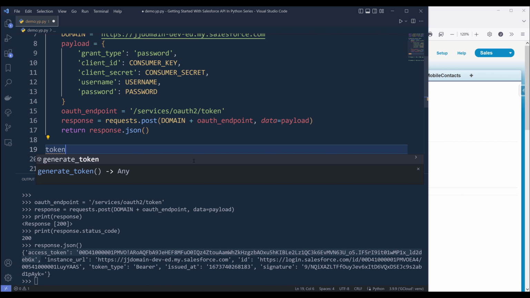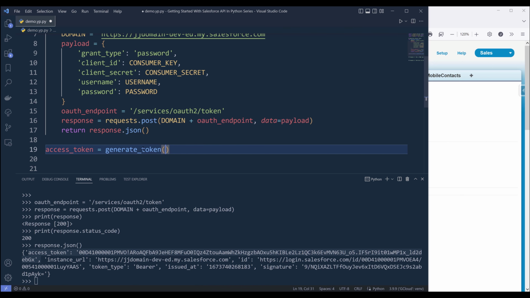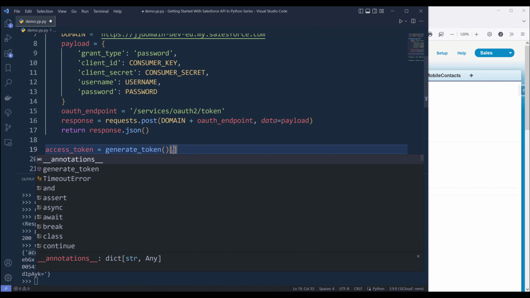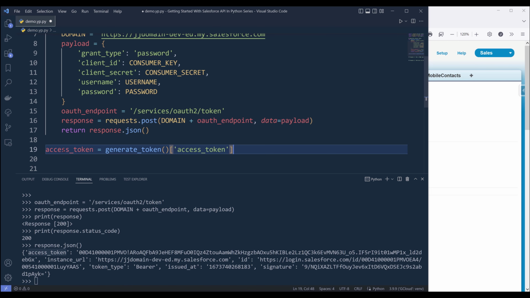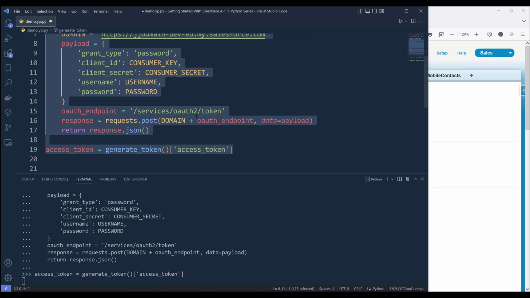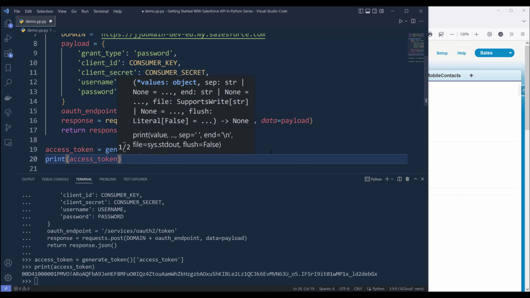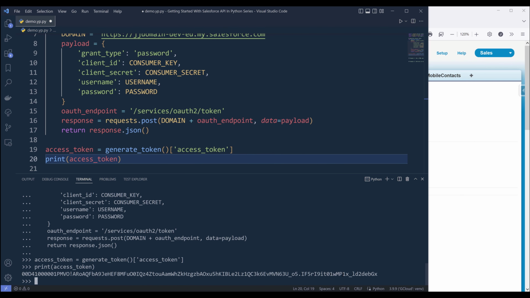So here I'm going to create a variable. Let's do token. Actually, let's do access token. And I'll call the generate token function. So we know the generate token function is going to return this output right here, and from the output, I want to reference the access token key. Right, so here let me run the function. Now if I print the access token variable, this is going to be the access token that I'll be using to connect to my Salesforce org.